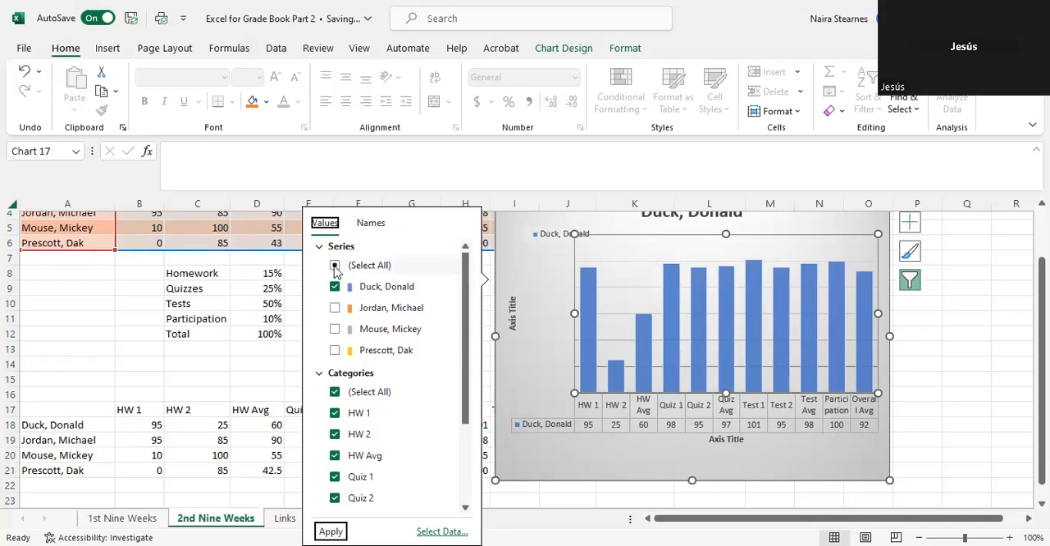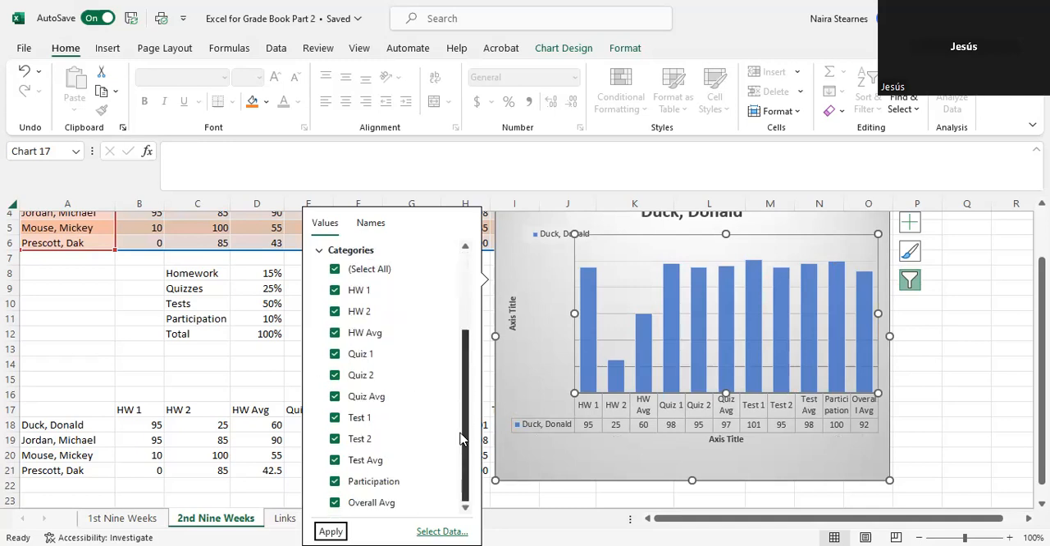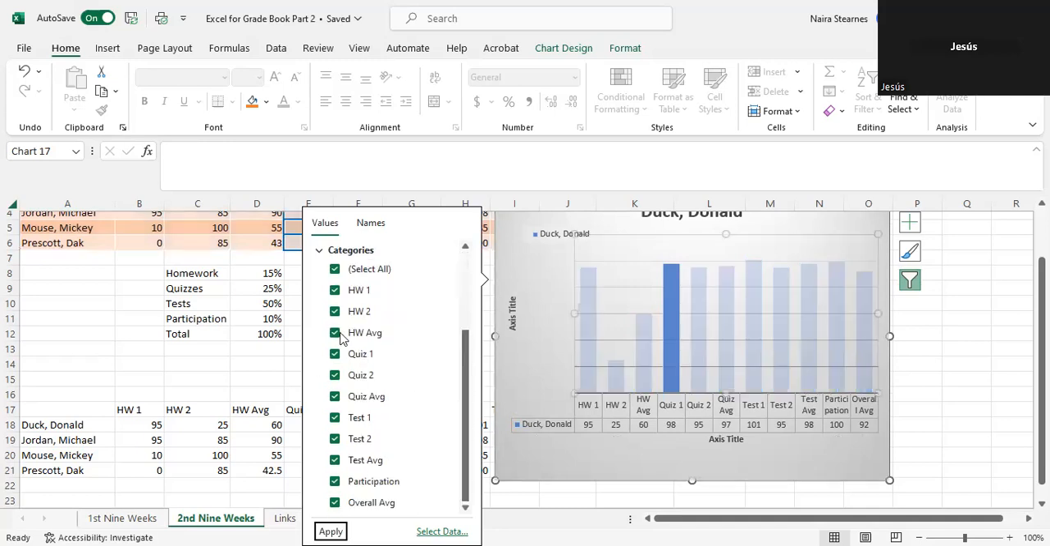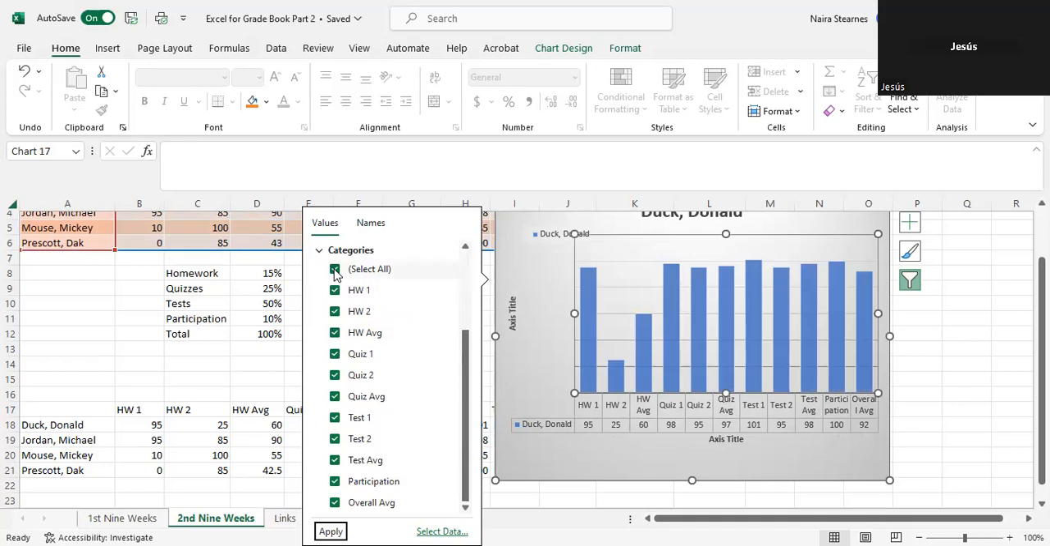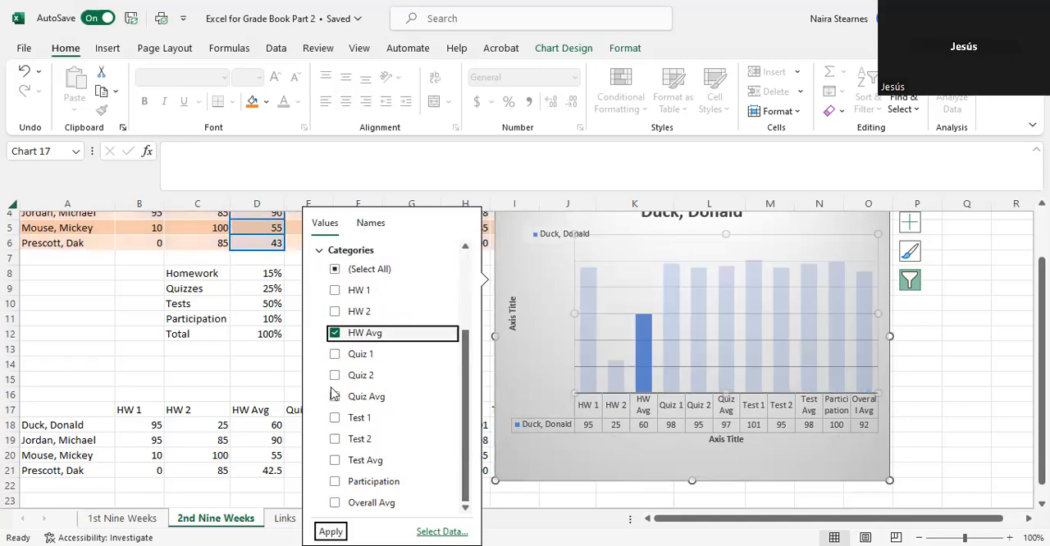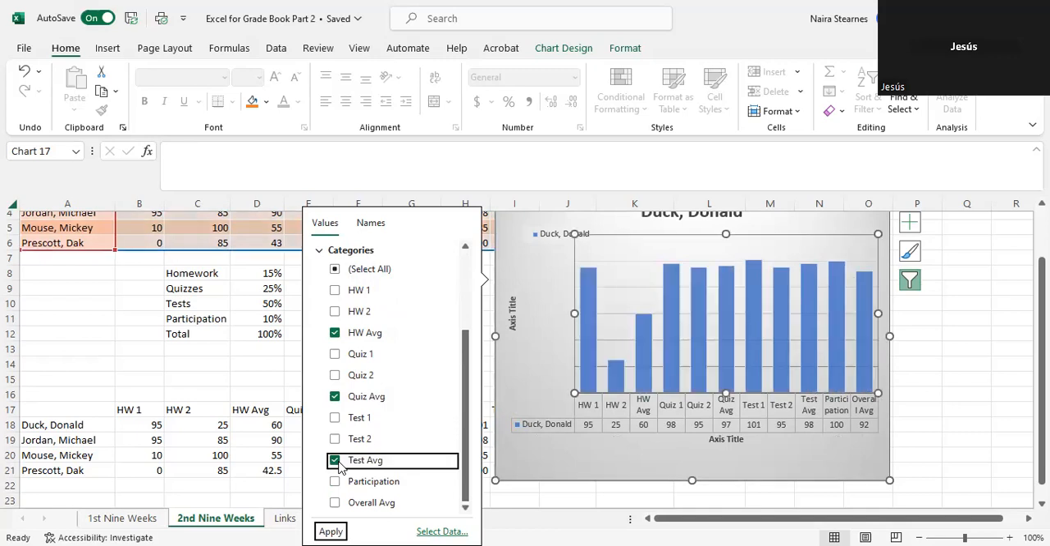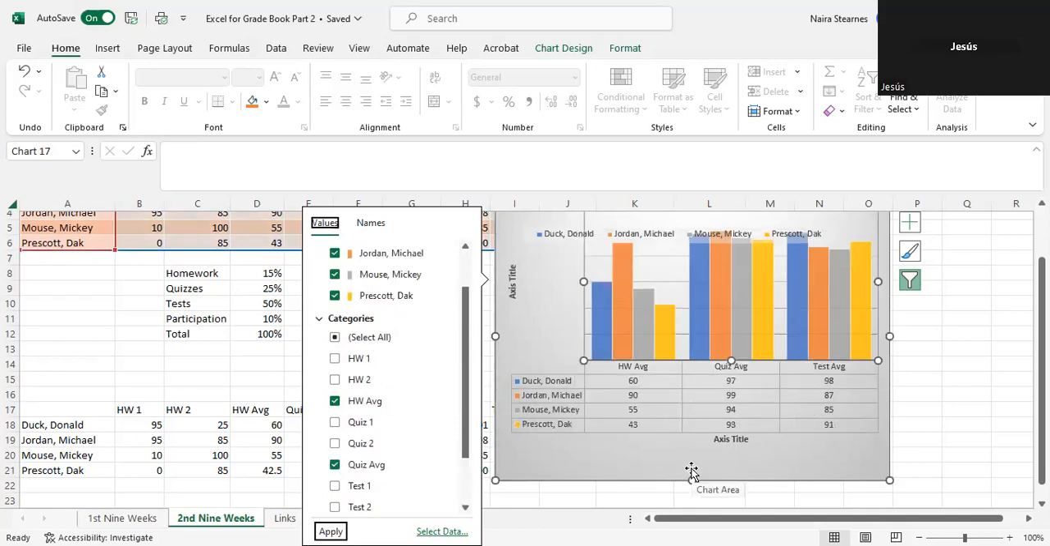You can also do that with your categories. So instead of seeing homework 1, homework 2, I just want to see all the averages. So I'm going to unselect all of them and I'm going to go back and I'm just going to select the averages that I want to see. Now I just see the homework average for Donald Duck, Michael Jordan, Mickey Mouse, and Dak, quiz averages, and the test averages.